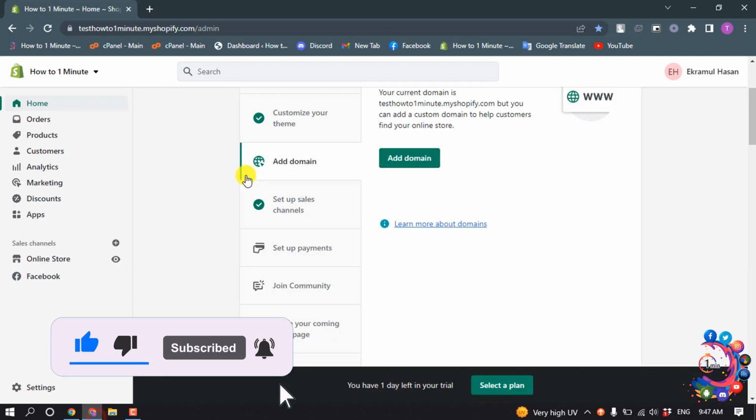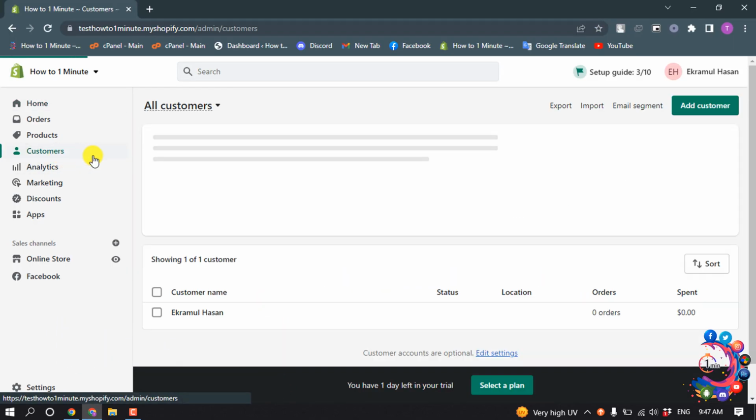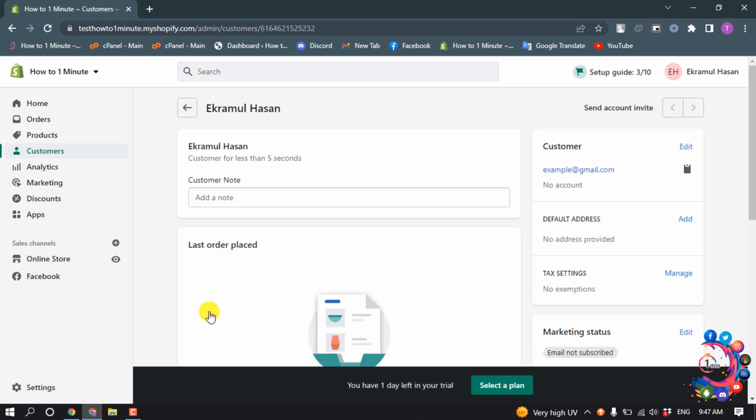So open your Shopify admin panel and go to Customers, and now click the customer name you want to send email to, and in the customer overview section, click the customer's email address.